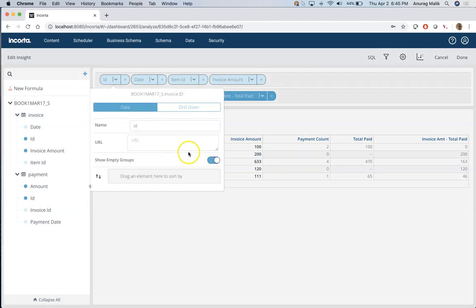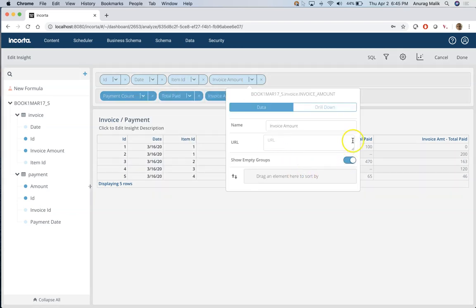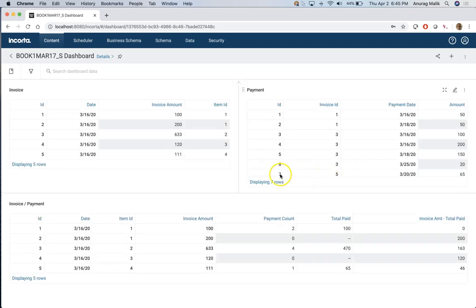Now, to enable that, make sure you have show empty groups checked here. So for all of these columns, right? All of these are checked. So when you do that, you will notice that for invoice ID 4, there is no payment here. But I still want to see invoice ID 4. Same for invoice ID 2, there is no payment here. Right? But I still want to see it here. And since invoice is a parent table, if you don't check that flag, it will not show up. Only because I've checked that flag, you can see invoice ID with no data in the child table.